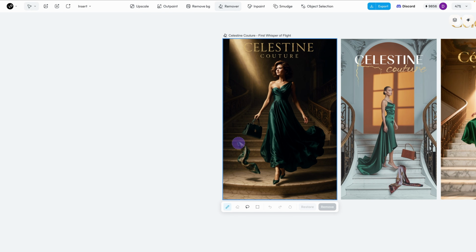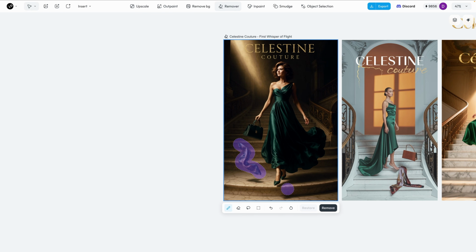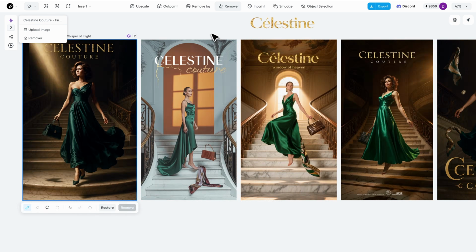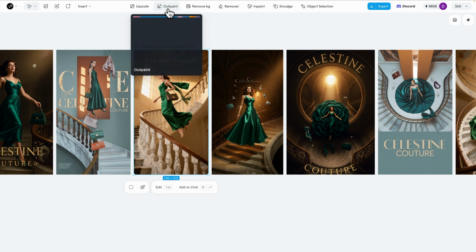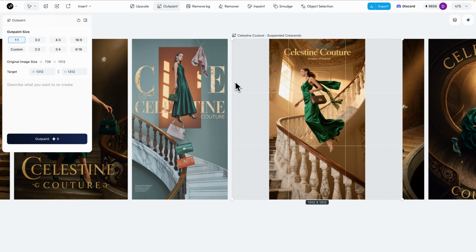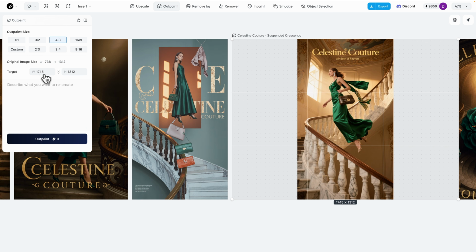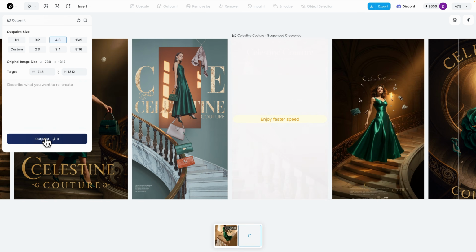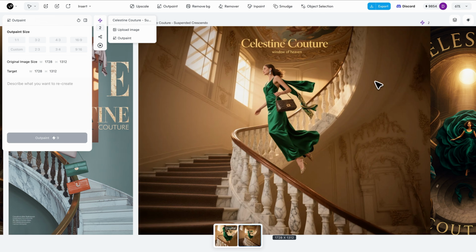Now let me show you another fine-tuning tool. I'm going to use the remover tool and select this scarf. Now I can hit remove and it will be gone. Easy, right? Now let's say you want to expand this image. You can easily achieve that using the outpaint option. You can specify your desired aspect ratio and dimensions and hit this button. Amazing, that looks really good.